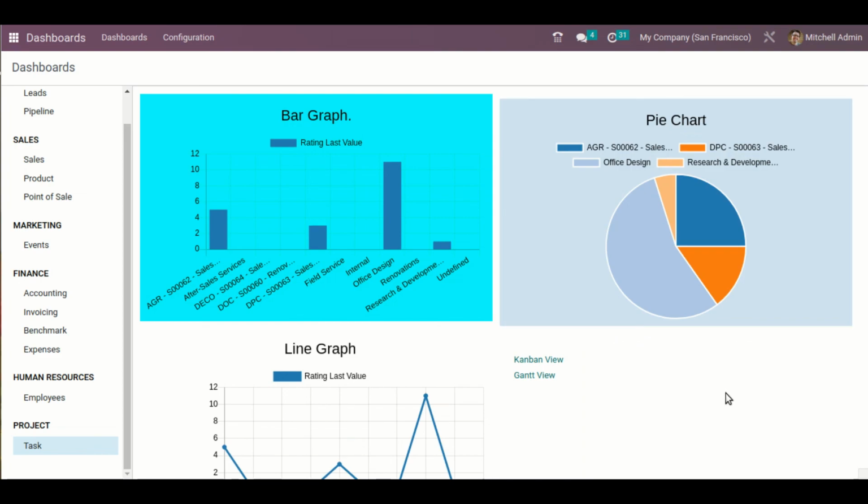So like this you will be able to see that it is so much flexible for users to make different kinds of views in the dashboard, and then they will be able to present them in front of their team or in front of the management.